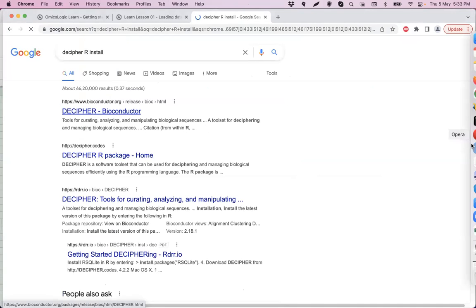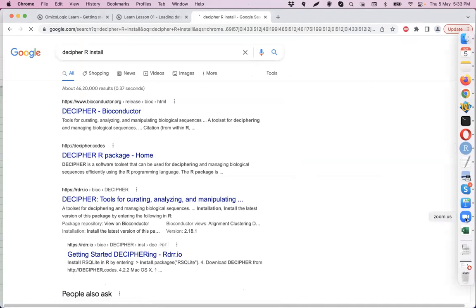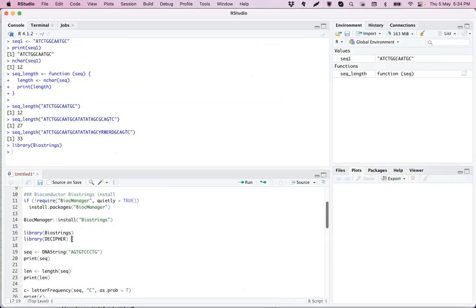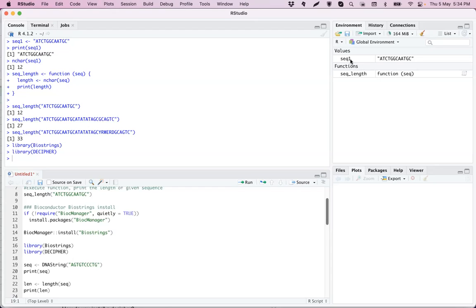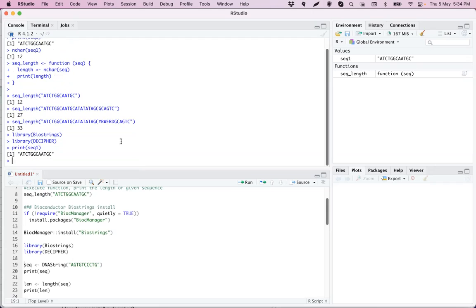Yes, DECIPHER is also part of Bioconductor, and it is extremely helpful for maintaining and managing biological sequences. Once these two are loaded, I want you to notice the way in which a DNA string is displayed. Until now, our DNA sequence is loaded in sequence 1. If we print sequence 1, it is printed as a collection of characters, that is A, T, G, and C, in whatever order we have.